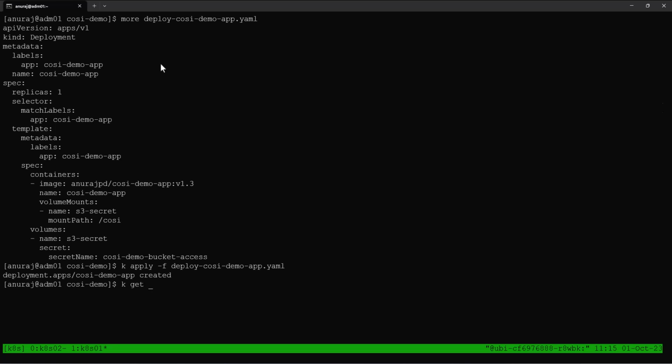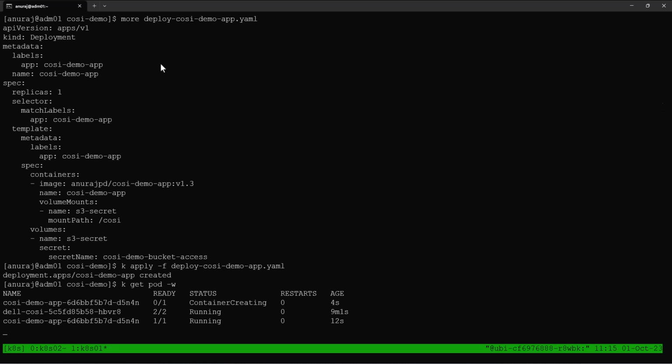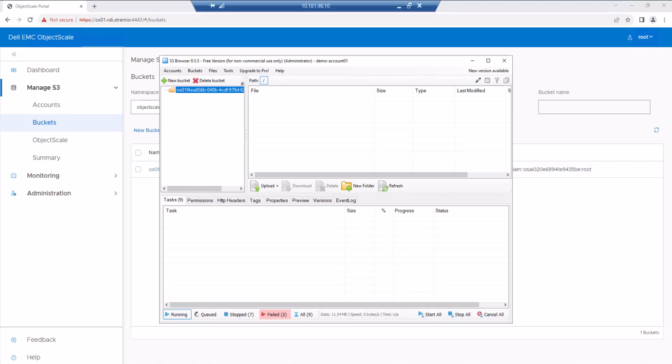and verify the pods are in running state. So let's wait for some time for the pods to get into running state. Now the application is running and now the application will start uploading the files into the S3 bucket. So let's go to the S3 browser and verify that. Now we can see the files are getting uploaded into this S3 bucket.